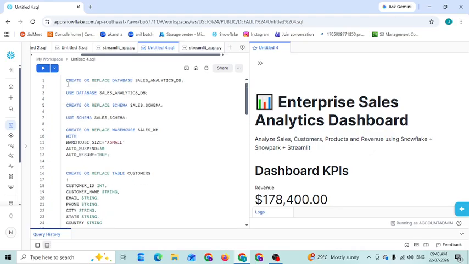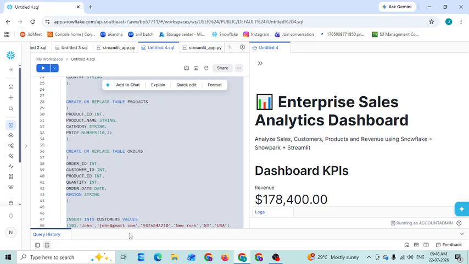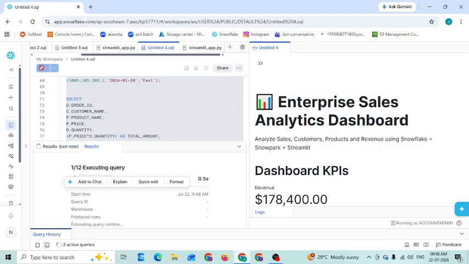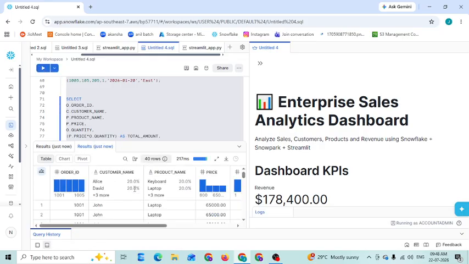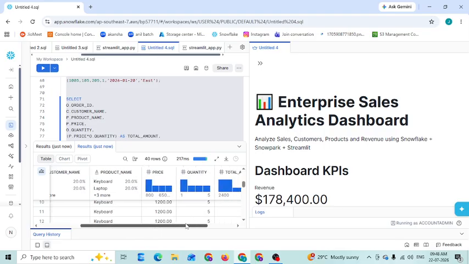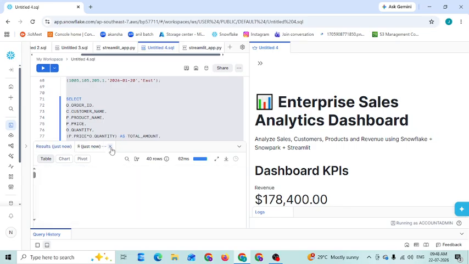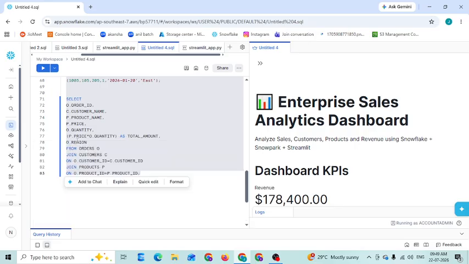I will create the table. In the Snowflake SQL sheet first we need to create, then insert some sample values for these tables and run the code. Executing, at last we can view the table. See here I have the order ID, customer name, product name, price, quantity, total, then region, everything is here. After that I have loaded everything in Snowflake, that means the Snowflake order, customer and product tables. Next step, open the Streamlit app.